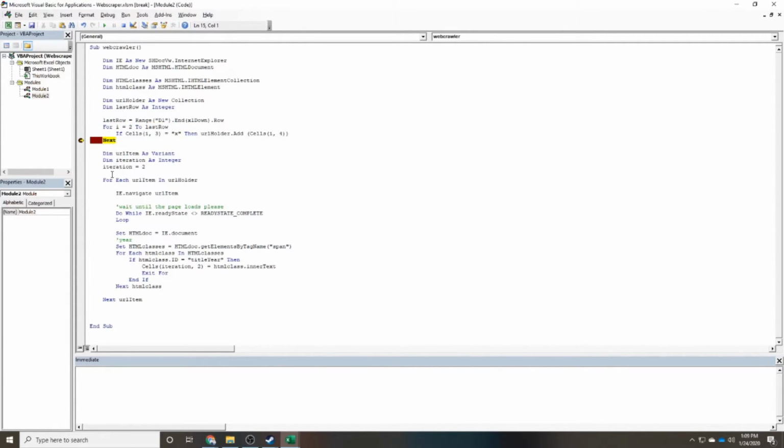And then it's going to, well, let's just iterate all the way there. Okay, and then it's going to iterate through each of these URLs. So let's see what happens. So it's going to navigate to that URL. It's going to make sure the page is loaded. The page is now loaded.